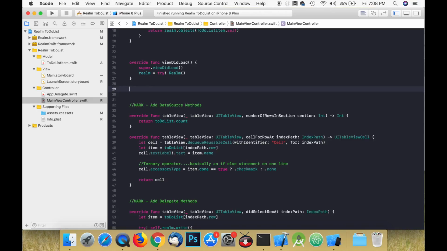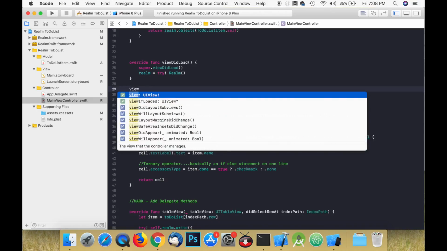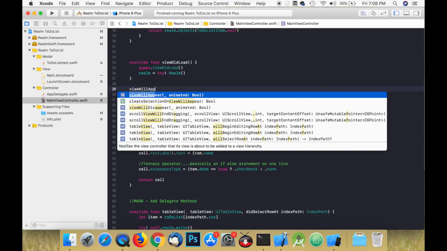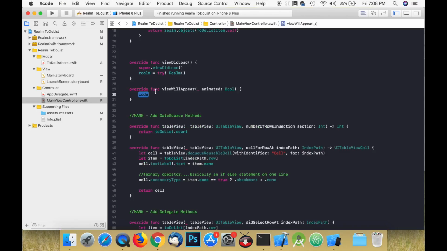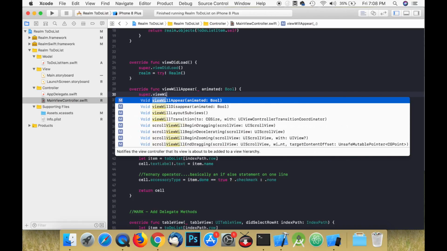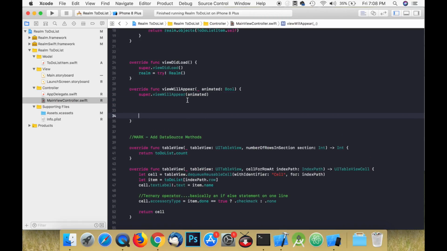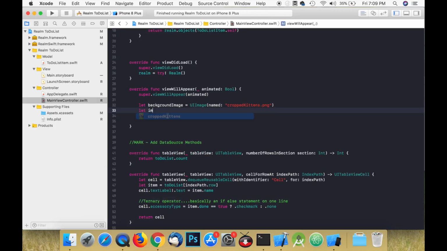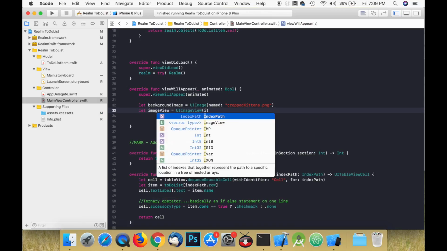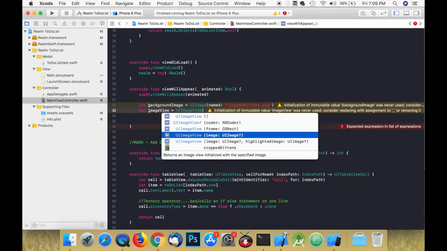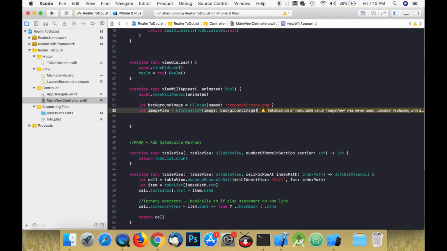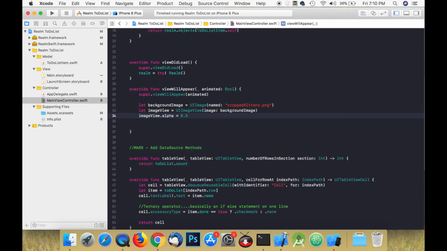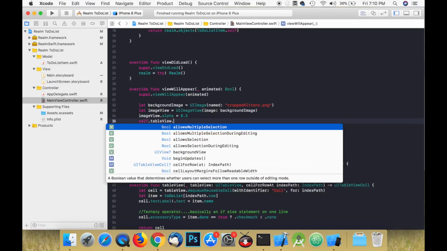So I already added a picture of two kittens to my assets, and you can use App Icon Generator to create assets. Now, I'm going to provide a link in the description of this video. And we're going to add view will appear, and inside of that method, you will create a background image and set it to the UI image. We're going to create a UI image view, and we're going to pass in the UI image that we created earlier. We want it to be transparent, so we are going to set the alpha to 0.3, and then we're going to set the background view of the table view to the image view.